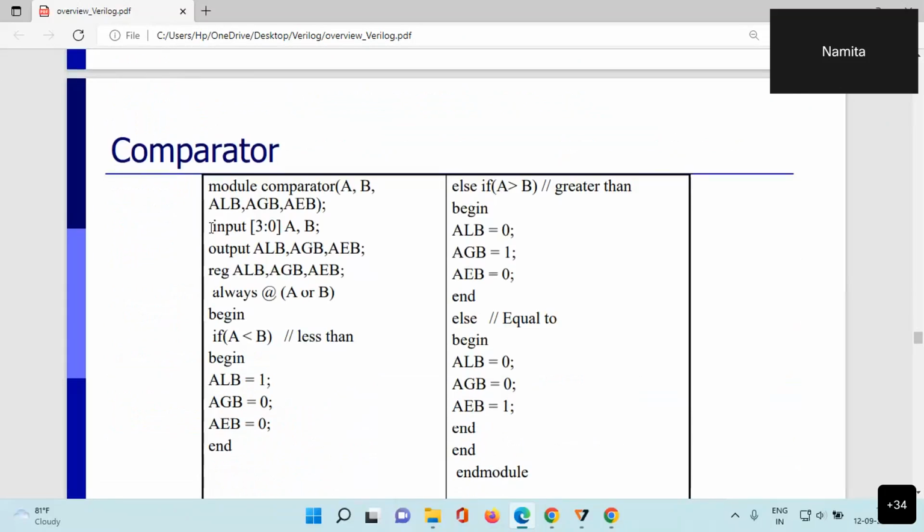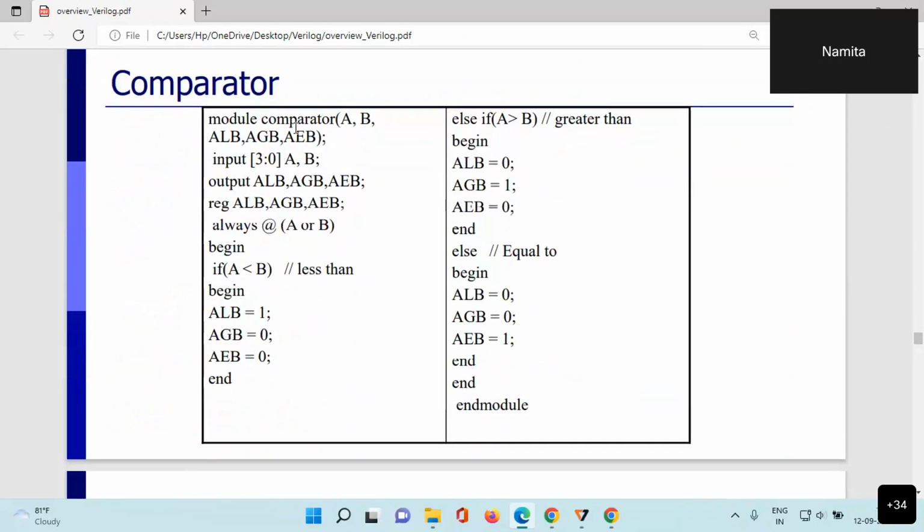So for example, a comparator design. Here we have two inputs A and B, that are 4-bit each, and we have three outputs: A less than B, A greater than B, A equal to B. So we have declared all the ports here: A and B as inputs, 4-bit each, and the outputs A less than B, A greater than B, A equal to B.